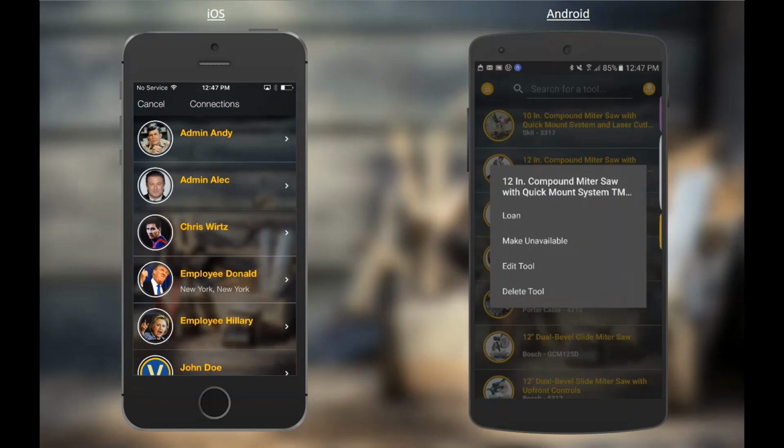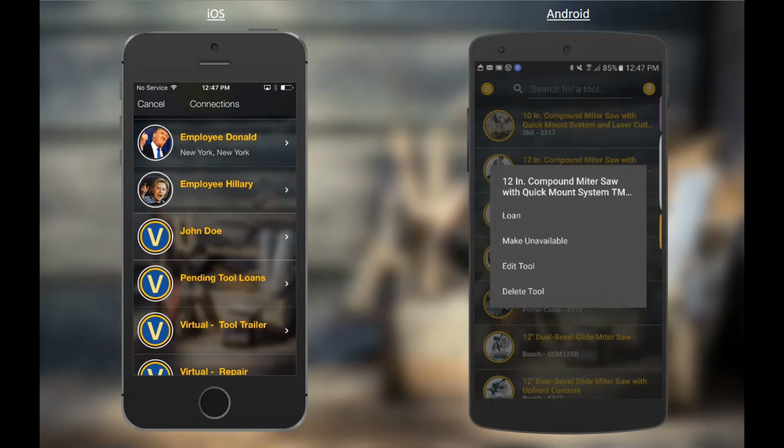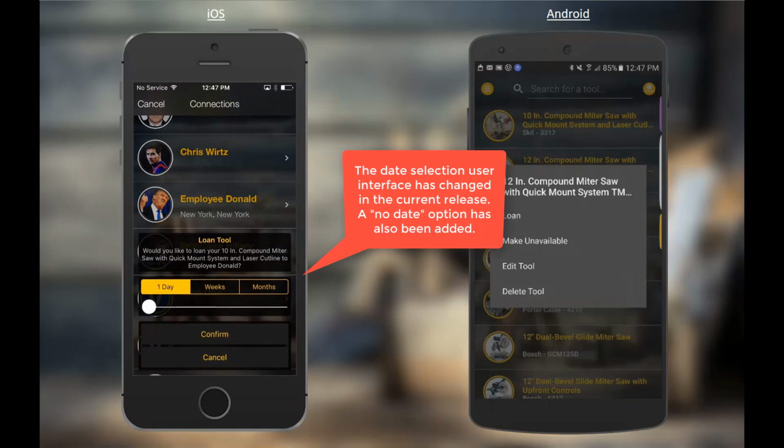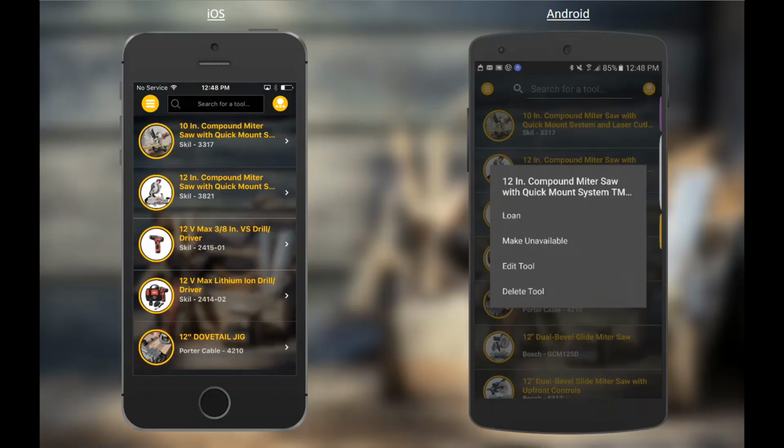We'll have a list of connections to loan this tool to. We'll select Donald. Then we'll have the option to tell it how long we want to loan it. If it's going to be an indeterminate length of time, we'll just select the maximum number of months. There will be an option in a future release that will say no date, and we're going to press confirm.